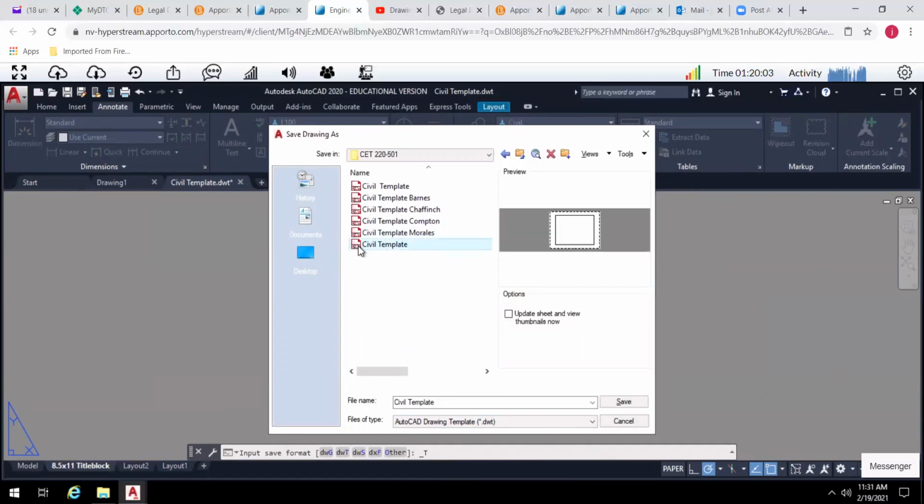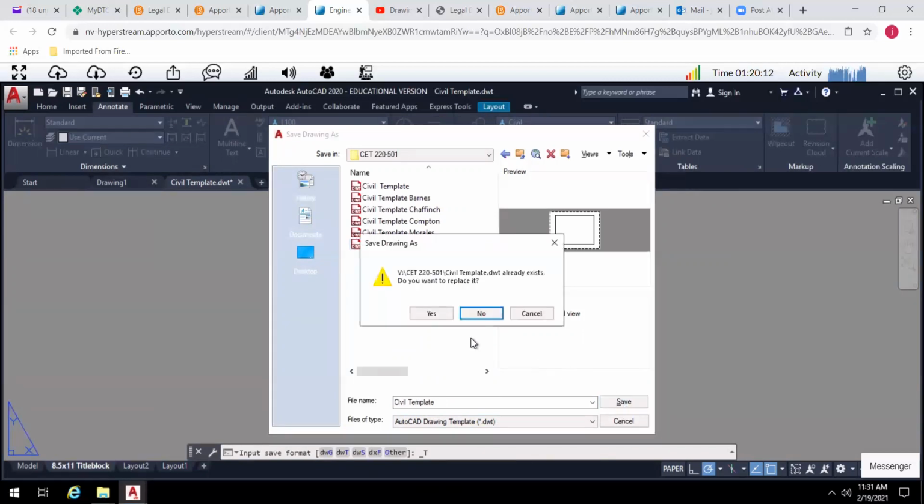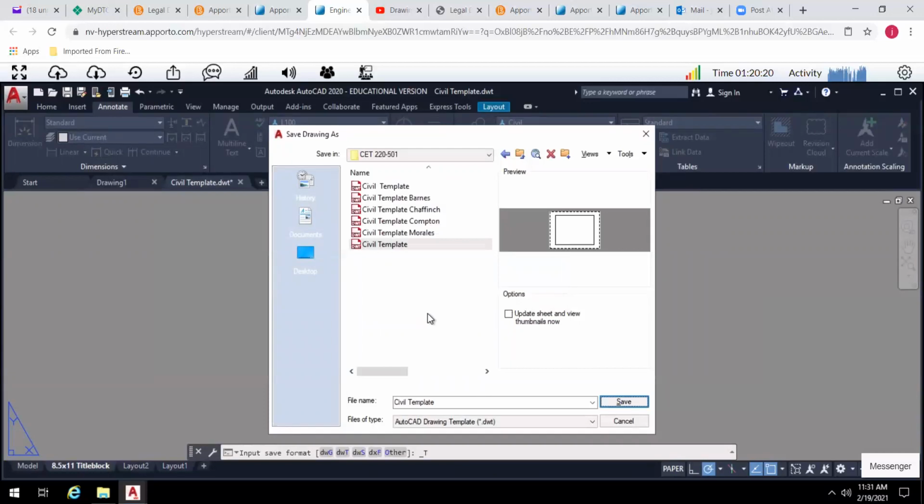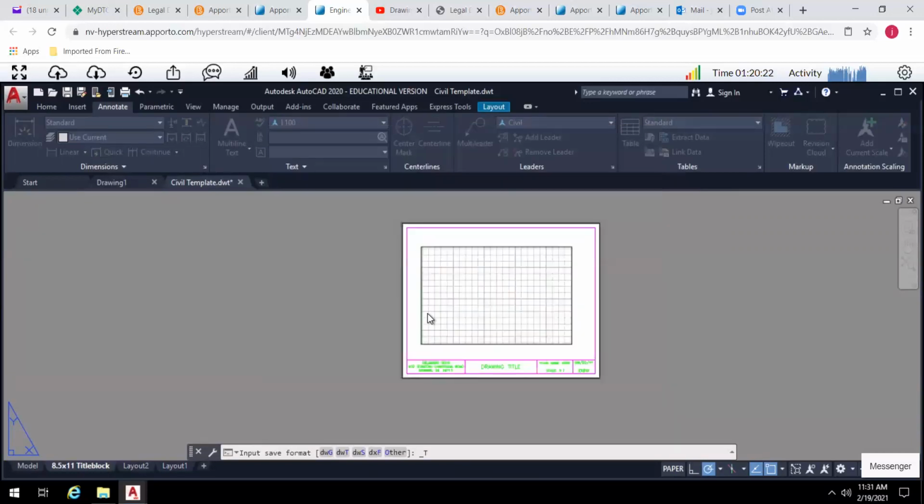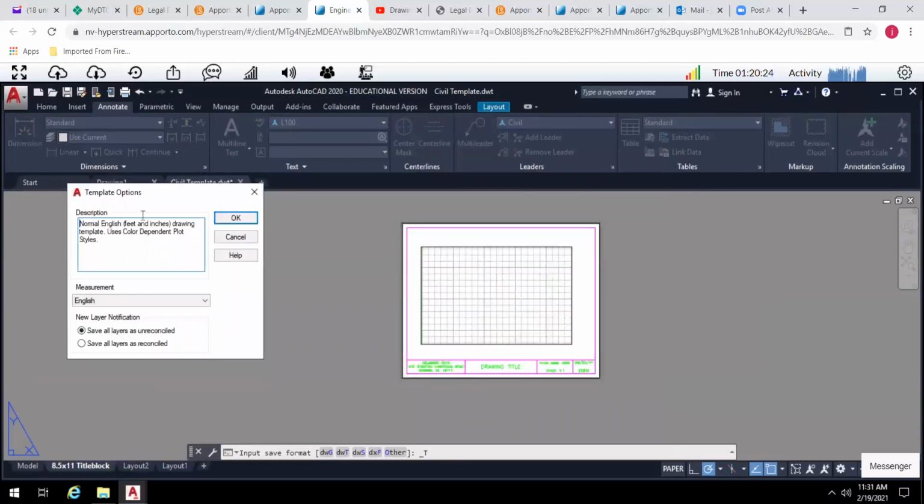So let me choose that one again. Now it should ask me when I go to save it. There it is. It's asking me, I already have one. Do you want to replace it? And I'm going to say yes. And that's what you're going to do. And when you get this dialog box, just okay out of it. Don't worry about it.